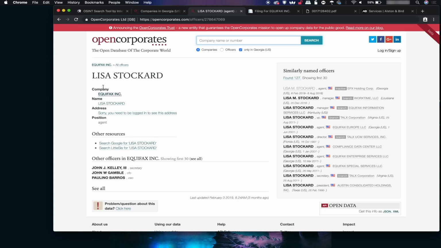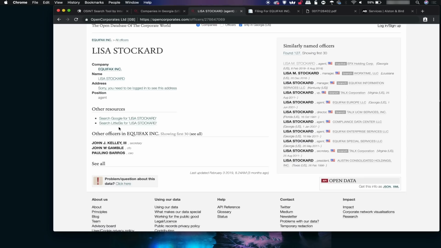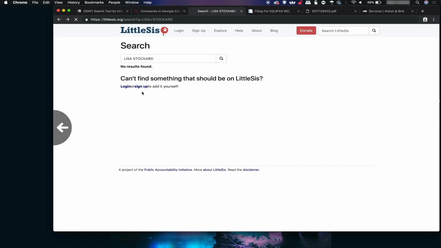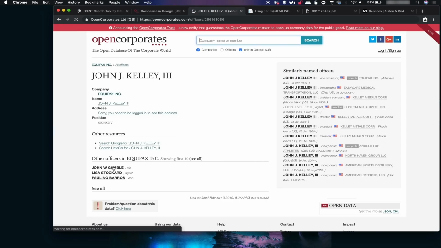Now here we'll go to the page for Lisa Stockard, where we can also click on this fantastic integration called Little Sis. And this will search through documents, if there's any available, to try to find if she's mentioned in any of these documents. And let me pick somebody else who does have some results just so you can see what that looks like.